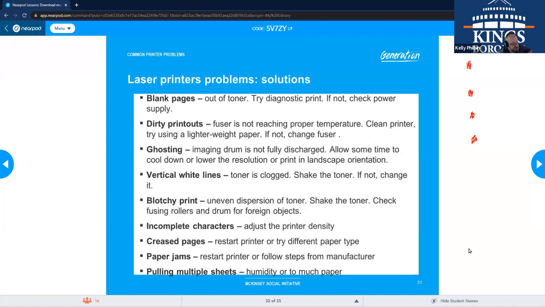Here's the other question. Bigger laser printers have a dozen rollers in them, 15, 20 rollers. How do you know which one it is? Do you just go tearing that printer apart? No, but I would get one of those cleaning papers at this point and run it through.